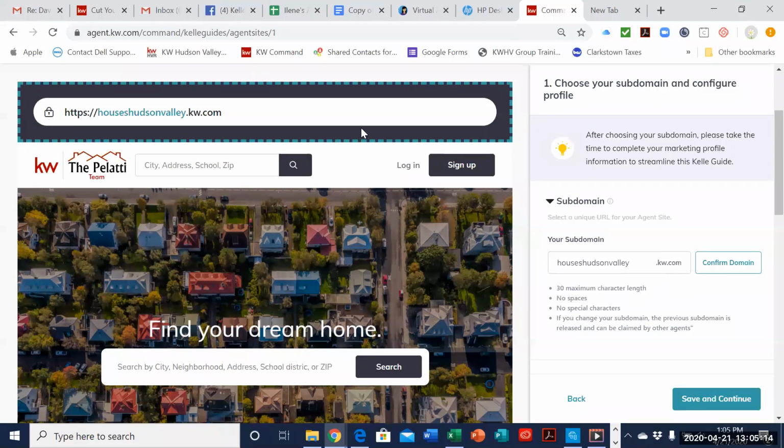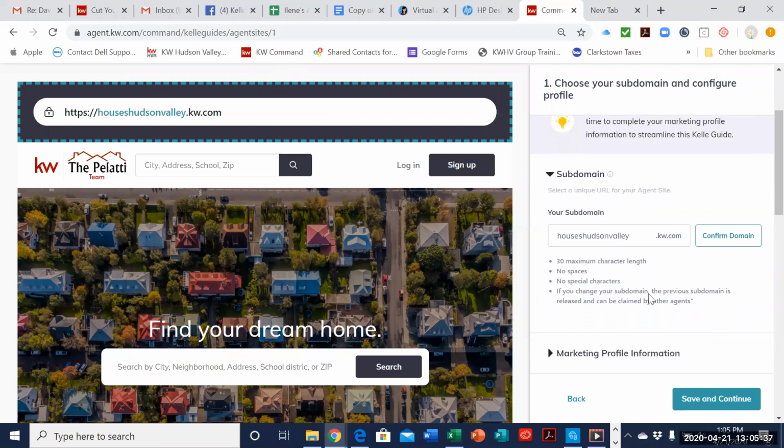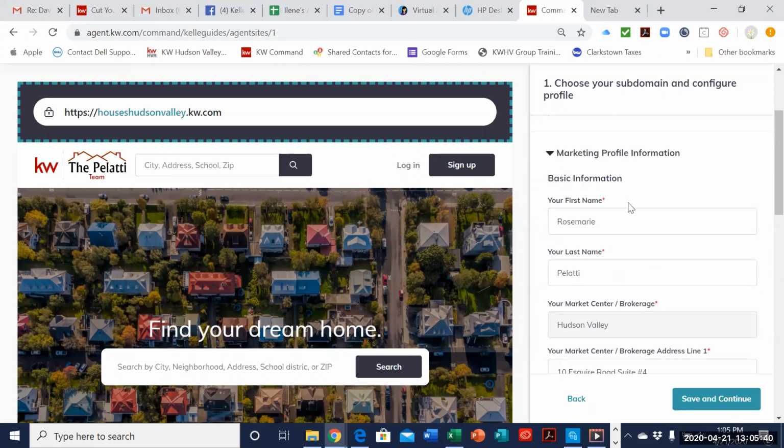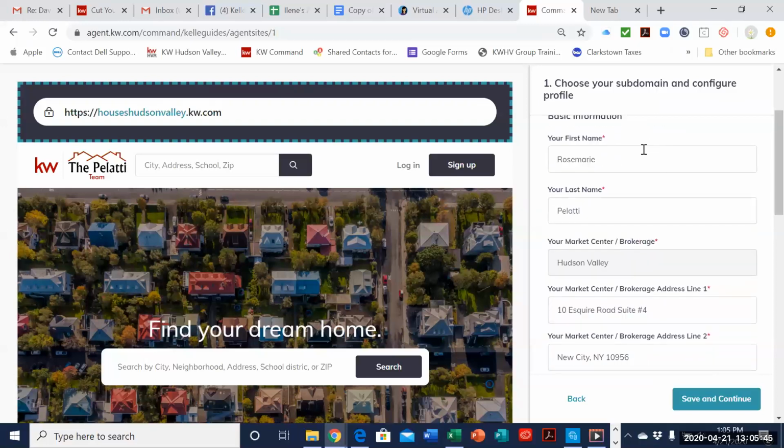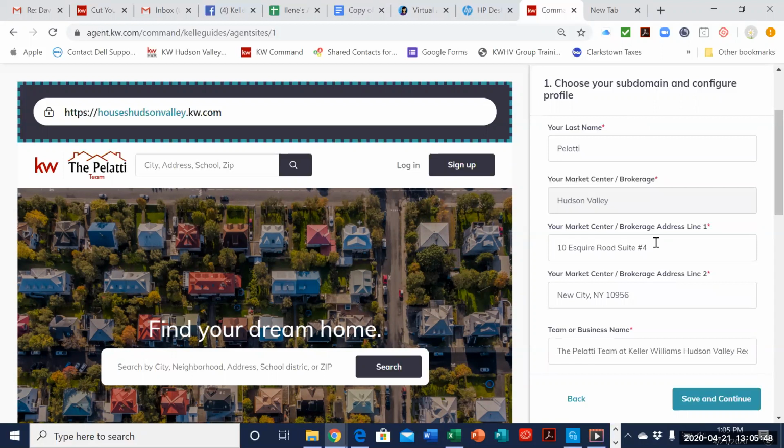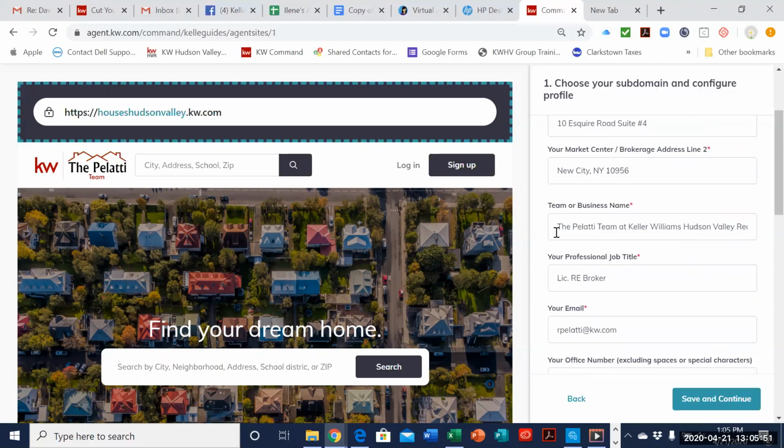But let's say there's your name, let's say Linda, you want to use linda.kw.com, and then you change your mind, you switch it and then want to go back, somebody else may have taken it. So you can only reserve one at a time, and that's the one that will be here. So you'll type in what you want to use. Ours is houseshudsonvalley.kw.com. Once you have that in, you're going to go through your marketing profile. Most of it should be correct, whatever's in here already, but just confirm it. First name, last name, the office address, your team or business name. So if you don't have a team, that's okay.